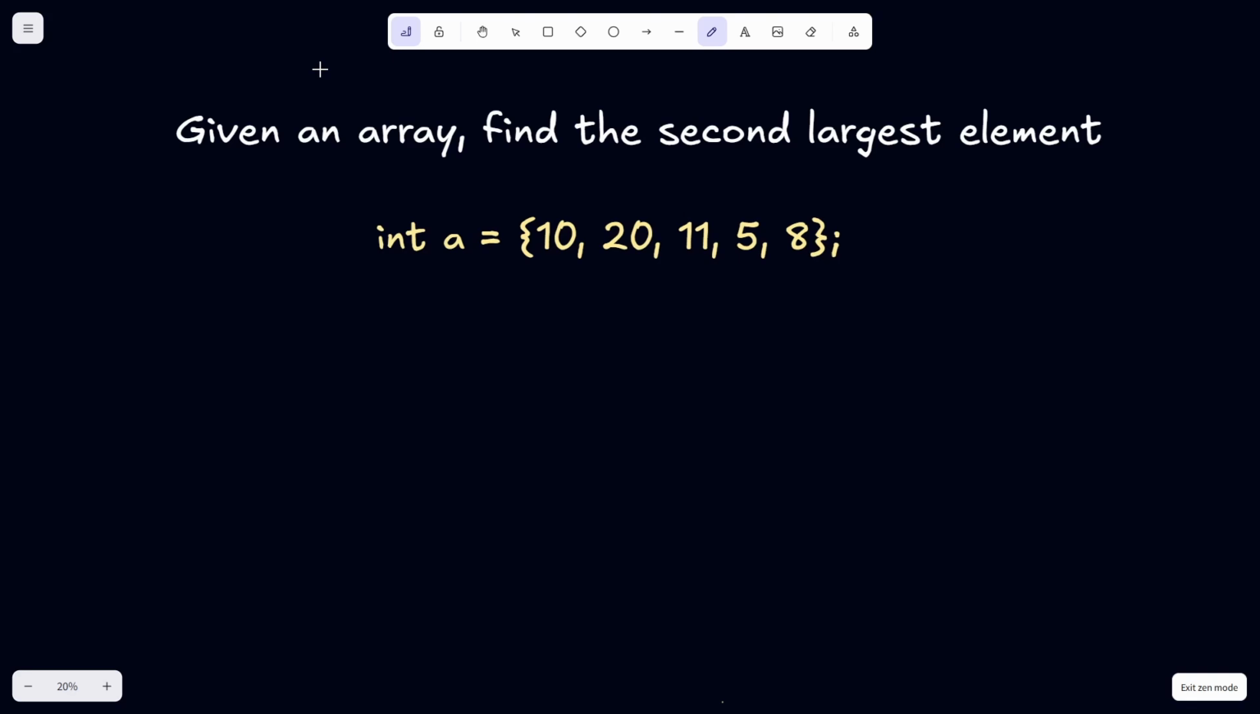Most people can find the largest element in an array. But when I ask this in interviews, find the second largest element, they struggle. They write code that fails on edge cases. Today I will show you the correct optimized way and the mistakes 90% make.